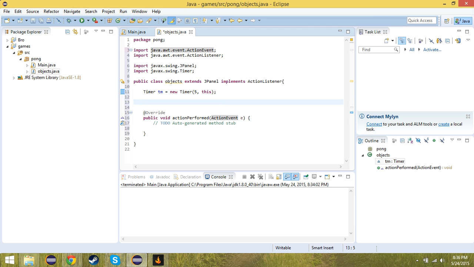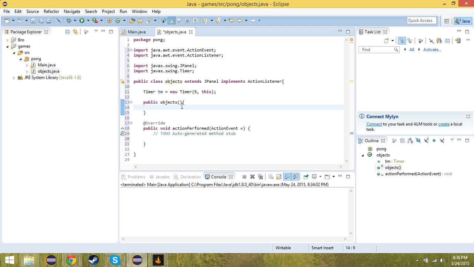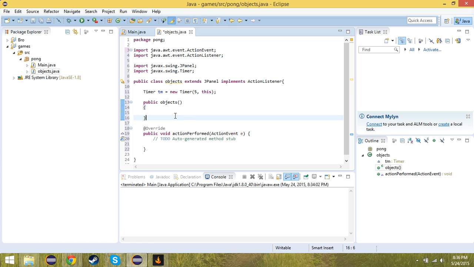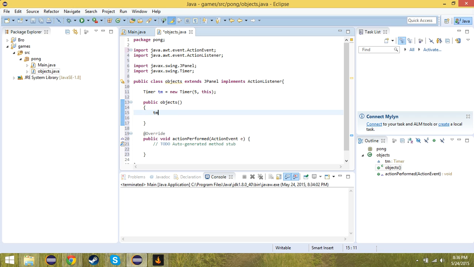Alright, next we'll make a new constructor. So public Objects, and it is going to start our timer. So tm, which is referring to our timer, tm.start.